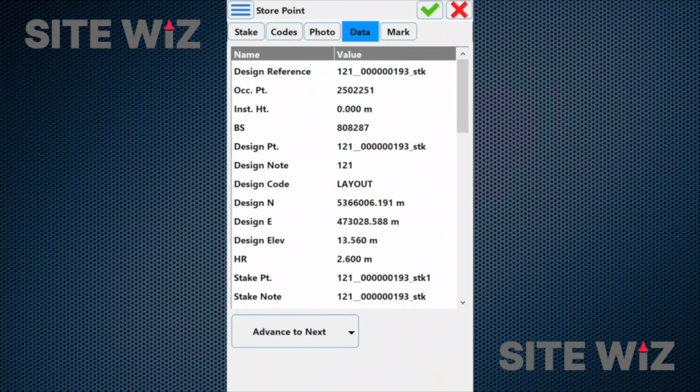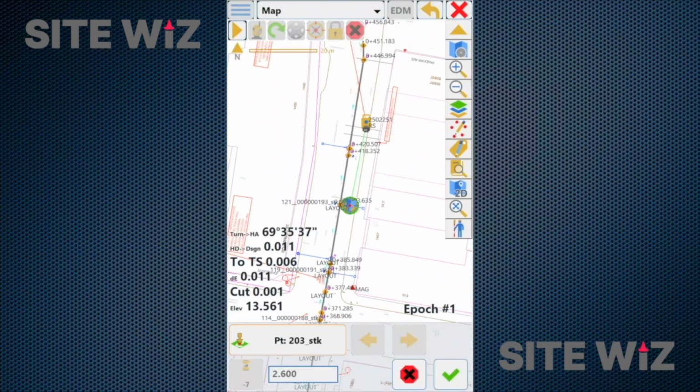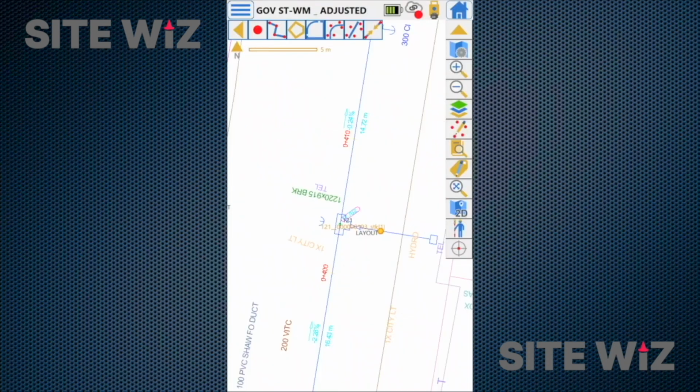An info screen will appear showing me the details of my measurement. This is a great place to pause and get the information needed to write on a stake for displaying the cut, fill, and other info needed by contractors. Once I have all the data I need, I will press the green check at the top right to store the stakeout point. Great, let's try staking a line.